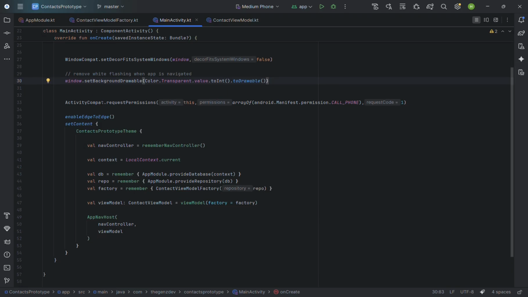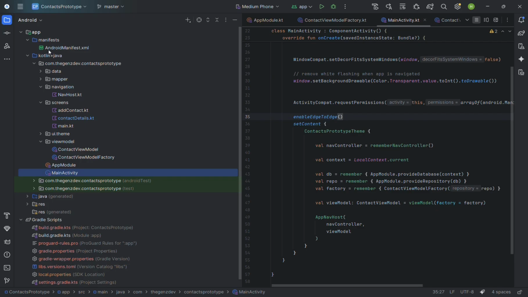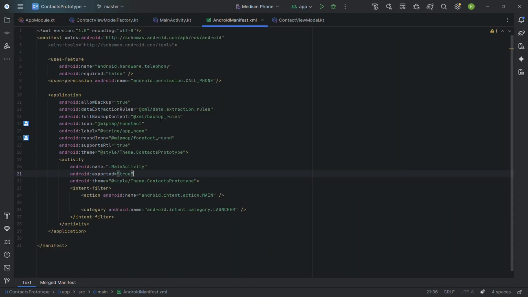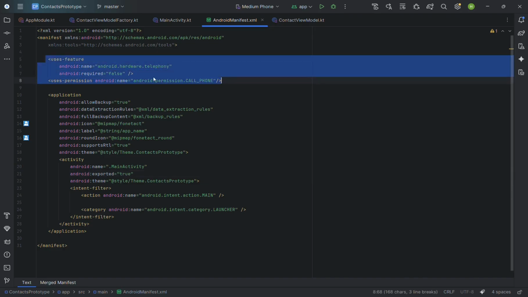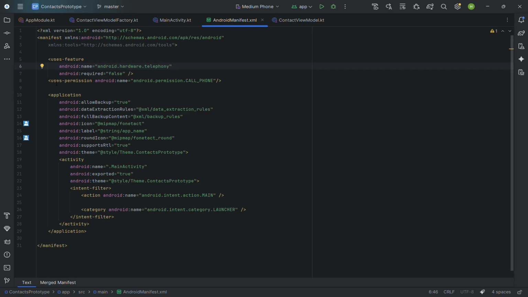Okay, and then we're gonna request permission. So the call phone will require a permission, which is the permission to call phone, which you're gonna have to define in the Android manifest right here. Uses feature android.hardware.telephony and uses permission CALL_PHONE.